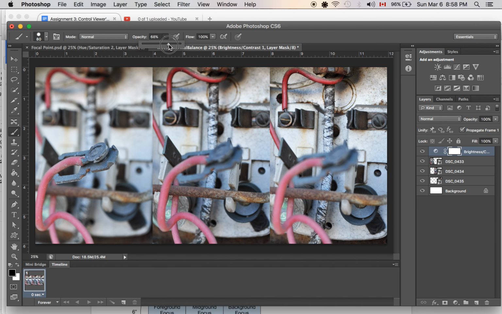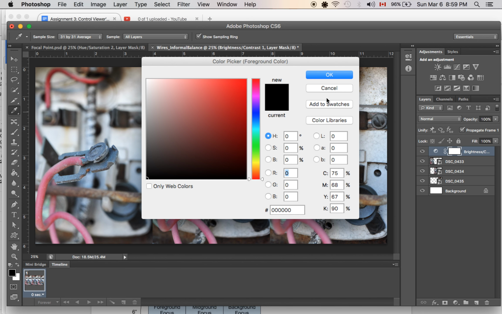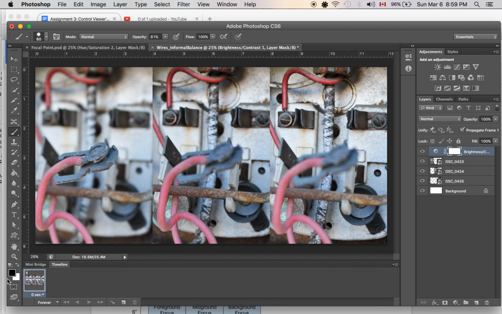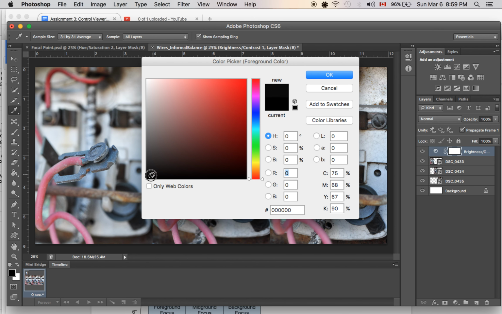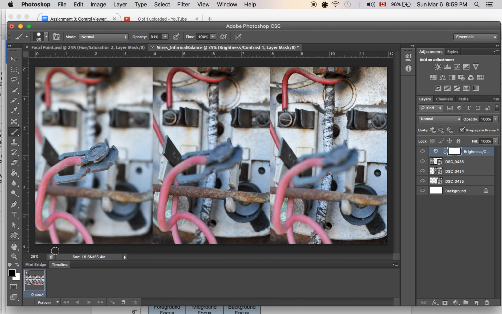For opacity, I recommend around 80% for now. You can go 100%, but it looks awkward if you edit it that way. Then the color should be black. If you click on this little box and drag that circle there, press OK, right? The top box should be black. When you color over certain areas, these are the areas that your adjustment layer is not going to affect.